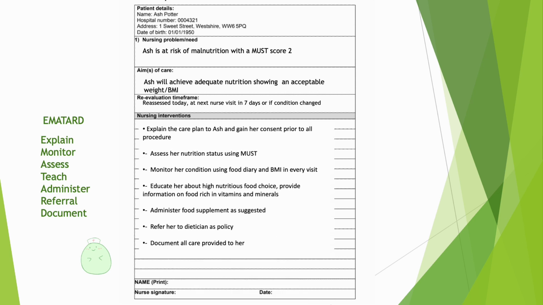And then I will put, first, using the OSCE format, explain the care plan to Ash and gain her consent prior to all procedures, and then assess her nutrition status using MOS. I think apart from that, we don't have other assessment tools here for nutrition. And monitor her condition, maybe using a food diary and BMI at every visit, and educate her about some nutritious food choices, provide information on food that is rich in vitamins and minerals.